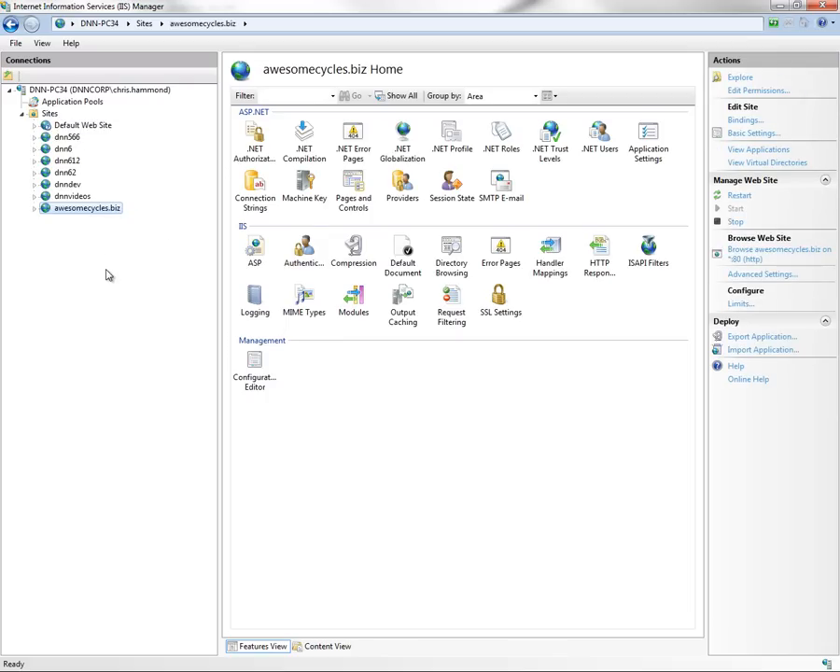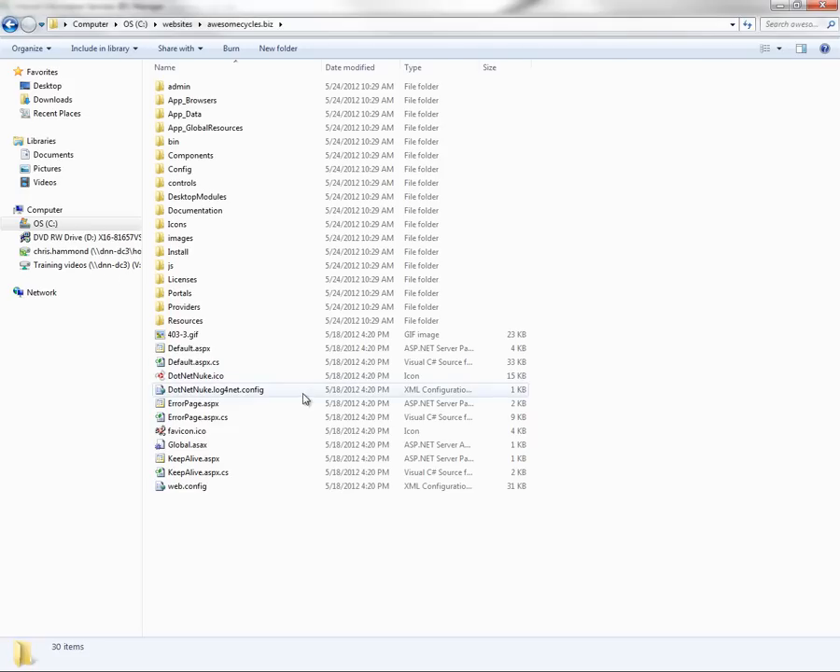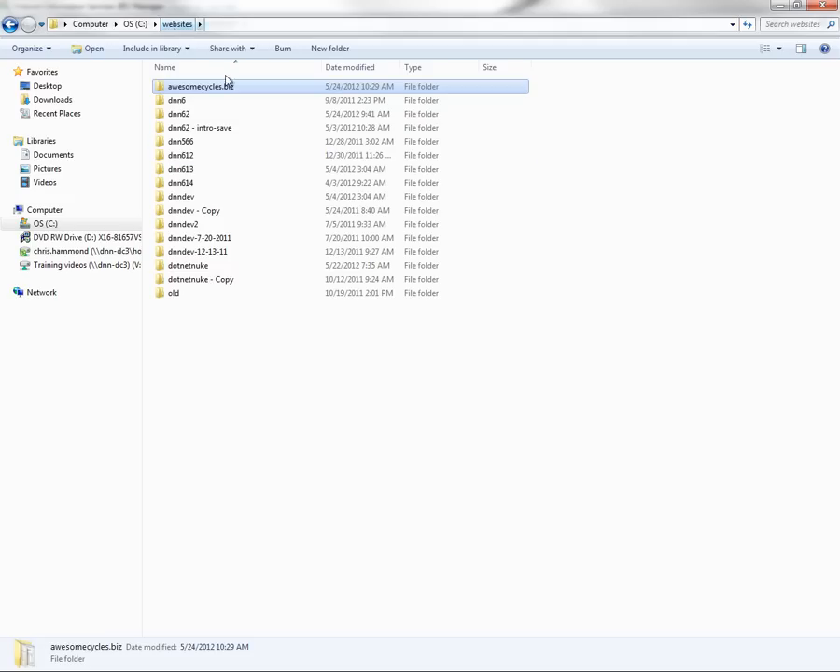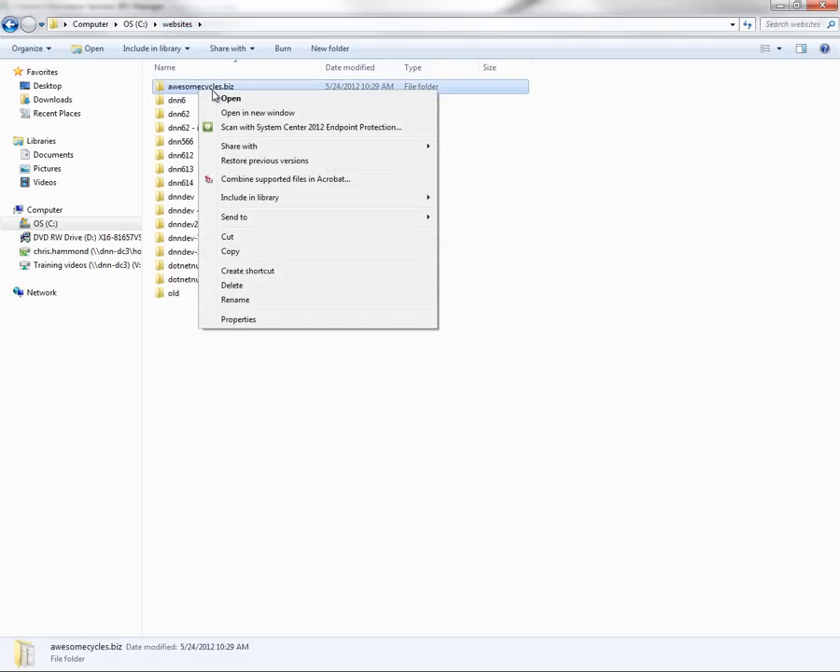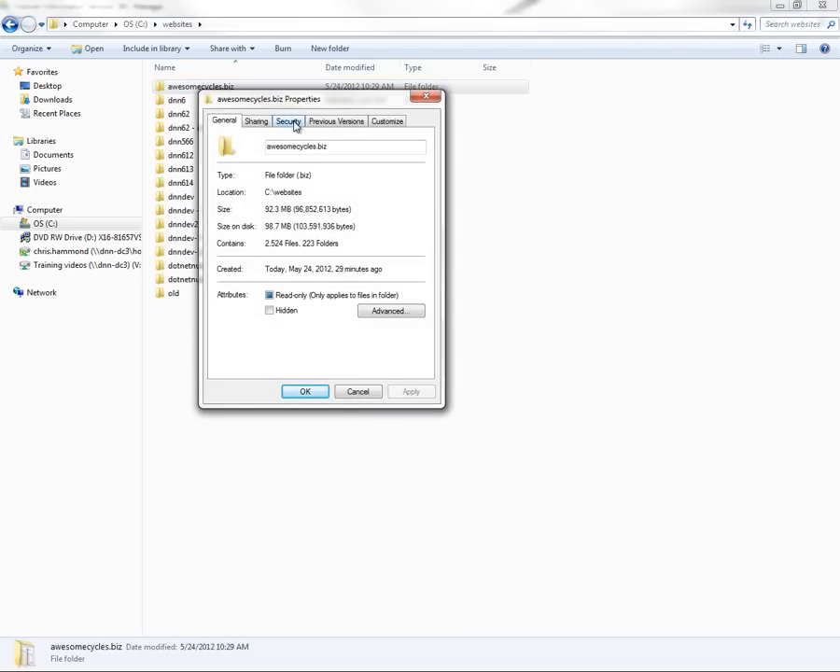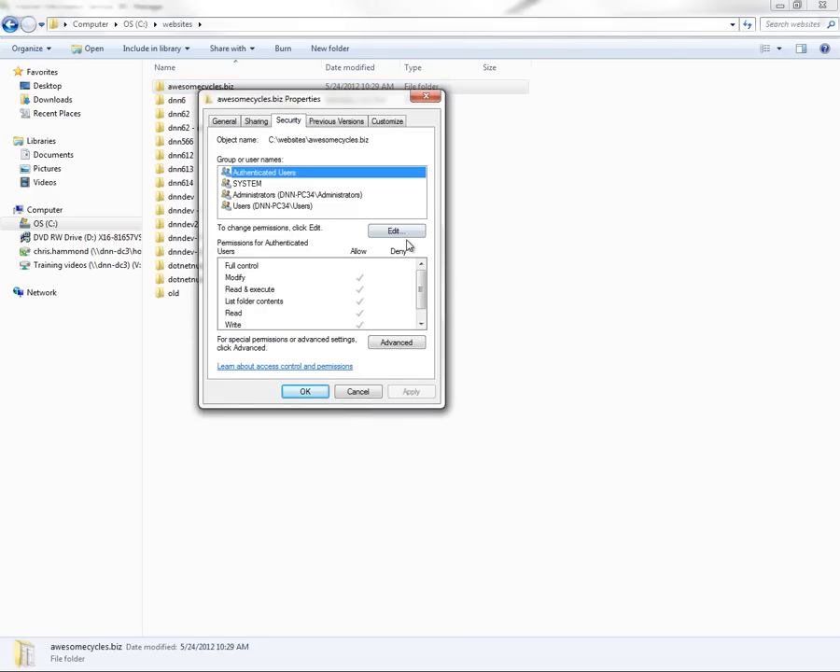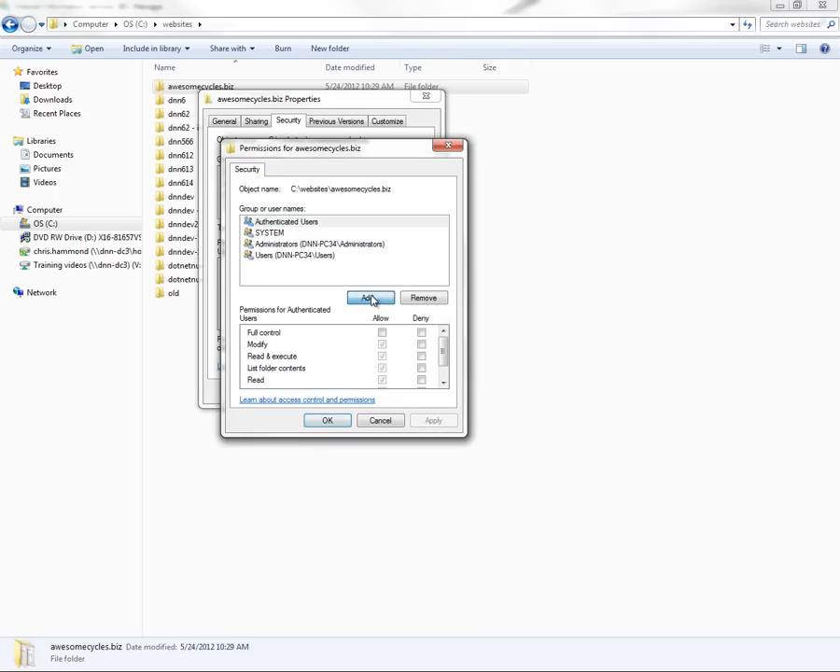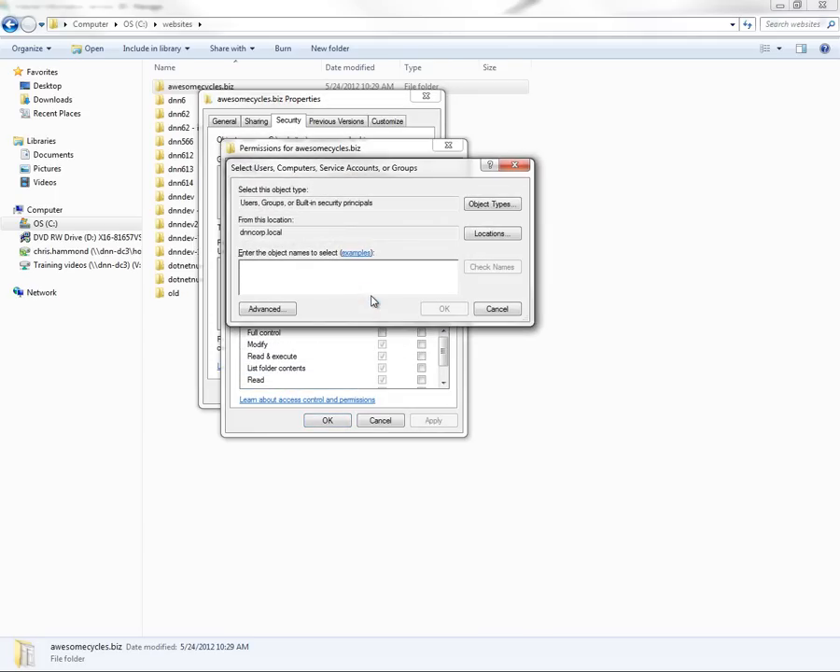Now that we've created that website, we need to go back to our file system, and we need to configure the permissions on this particular website's folder. Now using Windows 7 here, the permissions are pretty straightforward. We're going to go to the Websites folder. We're going to right click on awesomecycles.biz. We're going to choose Properties, and we're going to then choose the Security tab. Now from here we need to click on the Edit button. We're going to click on Add, and we're going to add the user for our website in IIS.